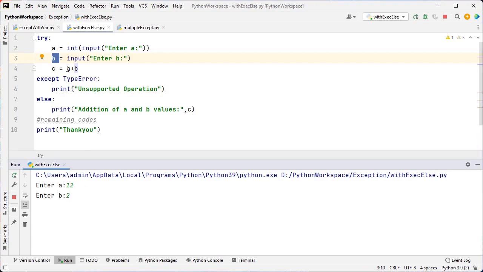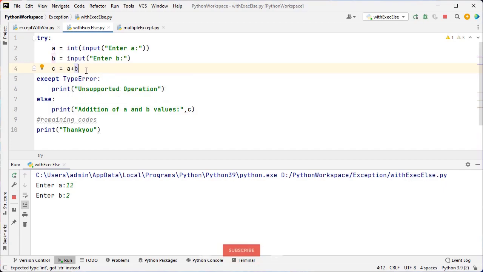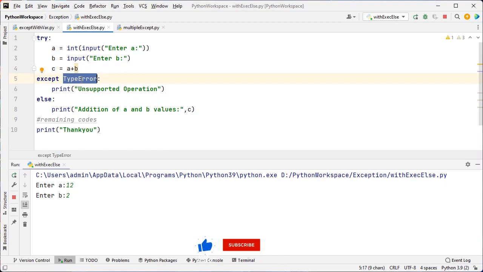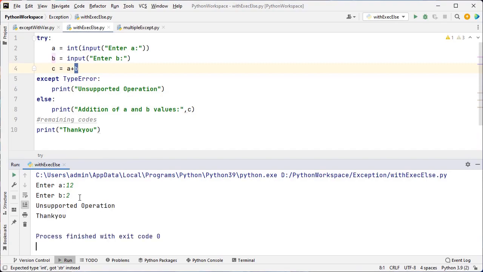So, is it possible to add one integer with a string in Python? No. We will get an error only. Isn't it? What is the error? We will get the type error. That is, the data type is mismatched. Here we have the integer and here we have the string. So, we got the error.